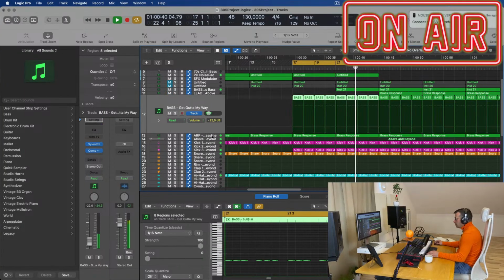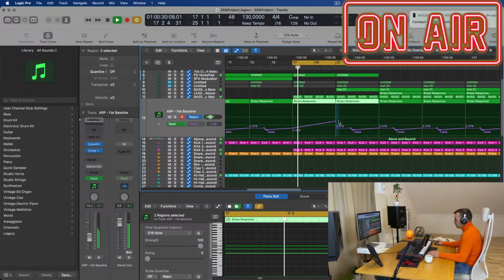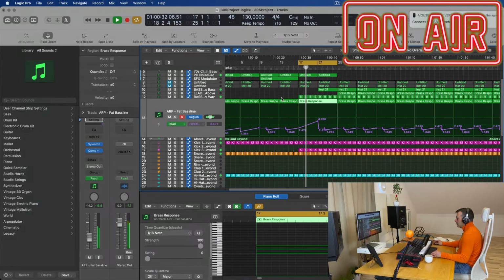Somehow the timing is a little bit off. Maybe if I join those two together. See, it is really on time here, but it's not on time when it reads the automation. I think there's a setting for that.